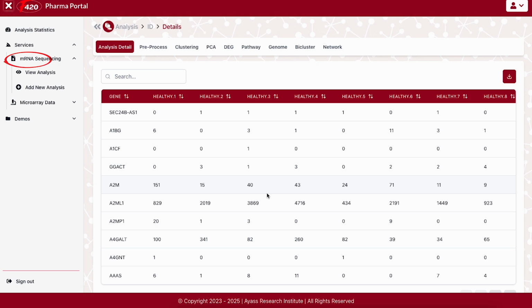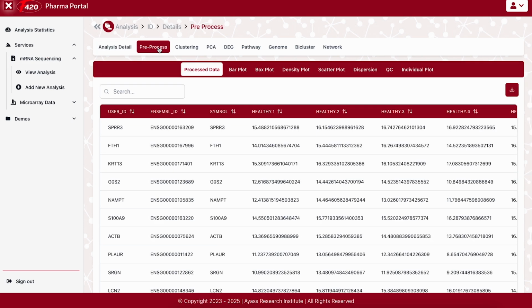Now let's begin with the tabs. The first one is the Pre-Process tab. The first table we are looking at is the processed data, which represents the data after normalization. You can search the table for any specific gene of interest and also download it for further analysis if needed.